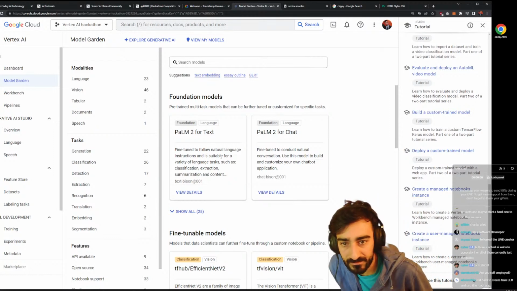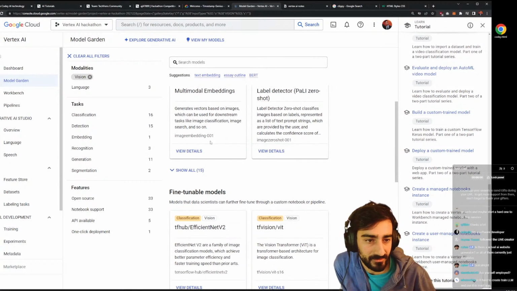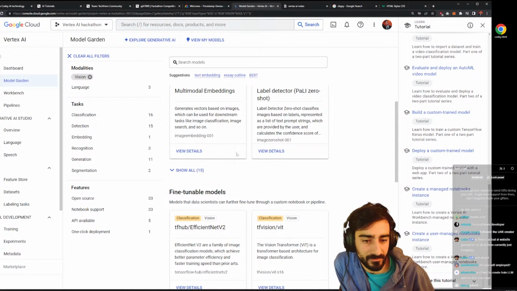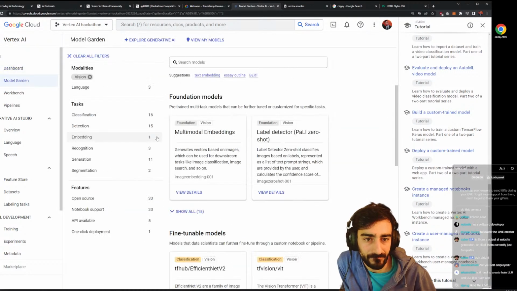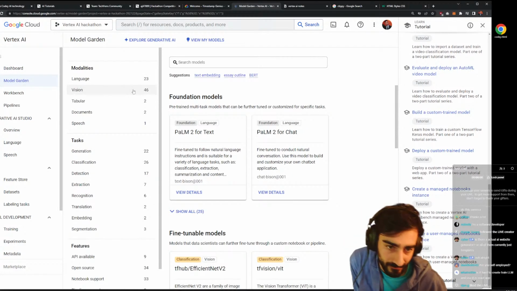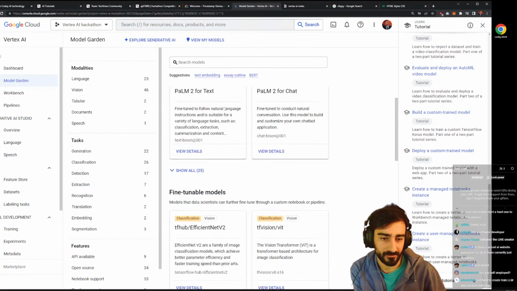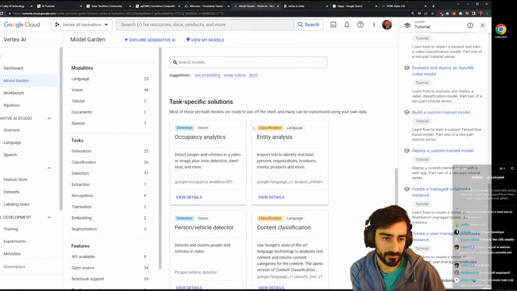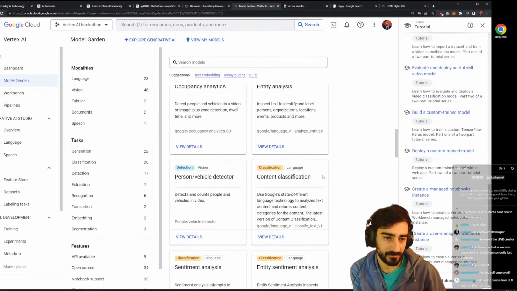Tools for text. Vision. What's vision like? Label detector. Classifies images based on labels. Fine tunable. Data scientist. Task specific. Let's look at the task specific ones.